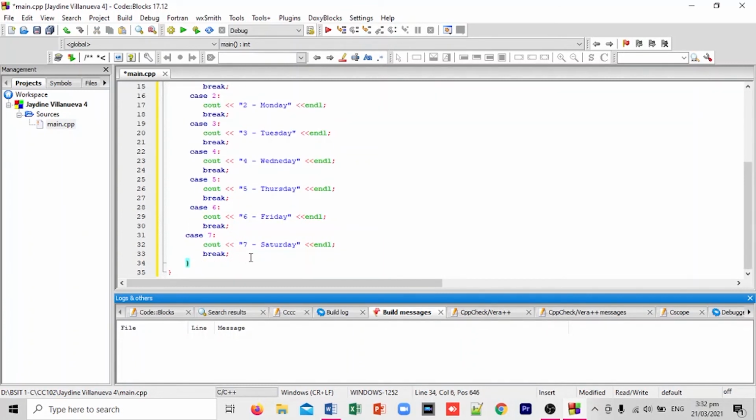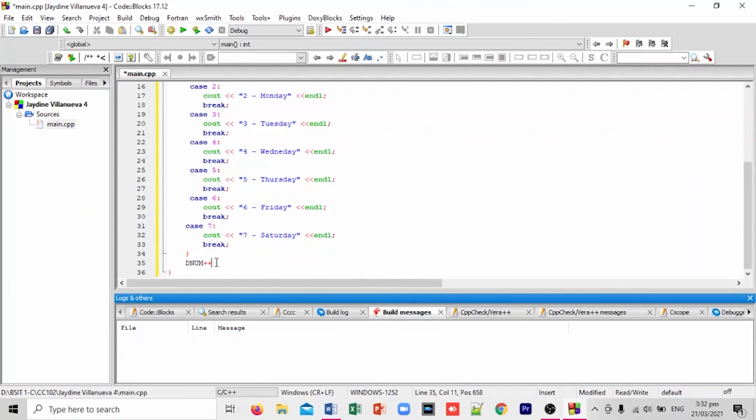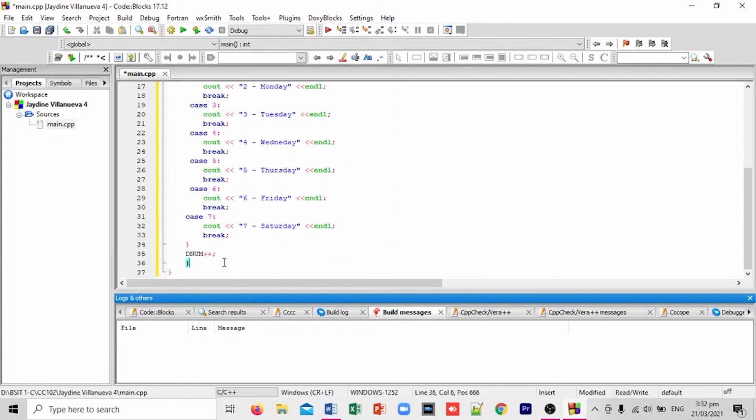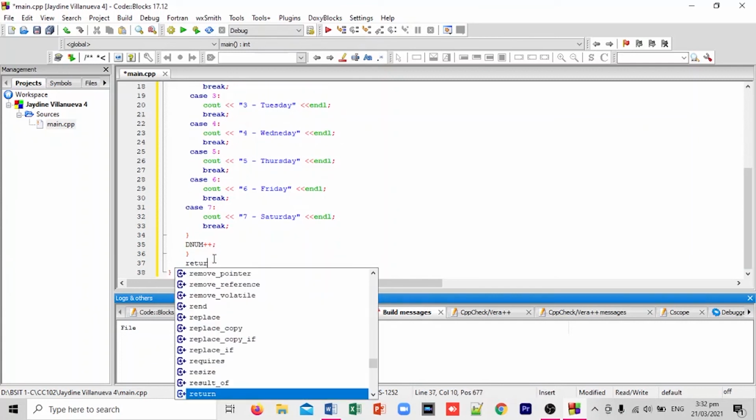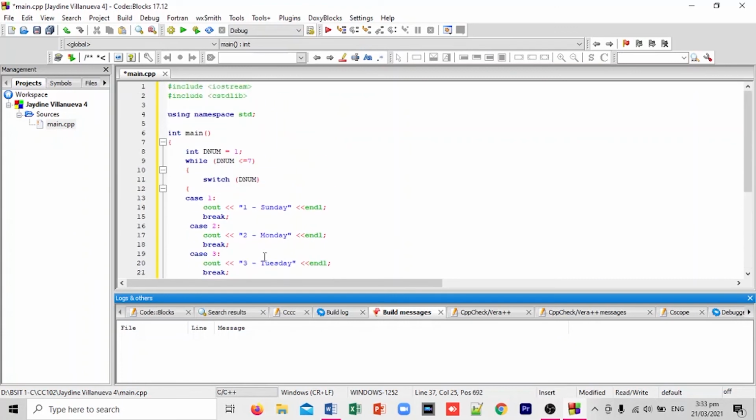So next we need to input the increment. So here we need to input increment for daynum. Increment. Then return EXIT_SUCCESS for our closing. Then let's try to run if our program is successful.